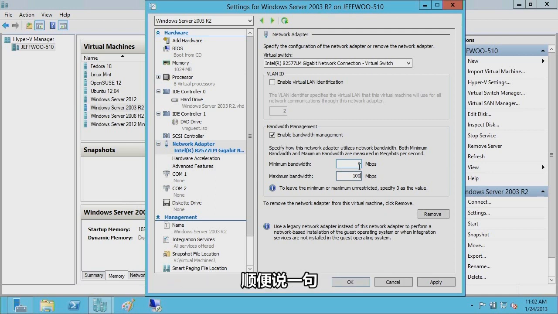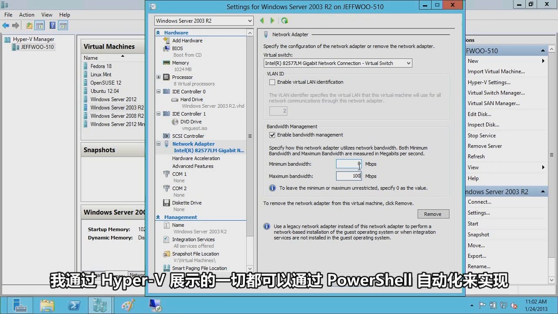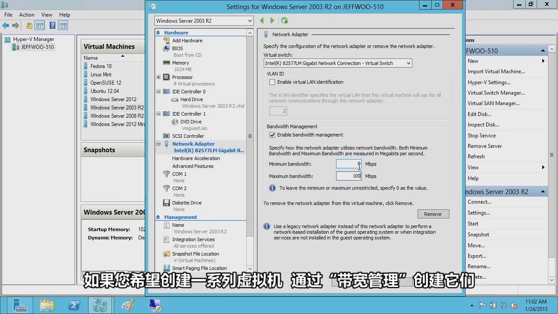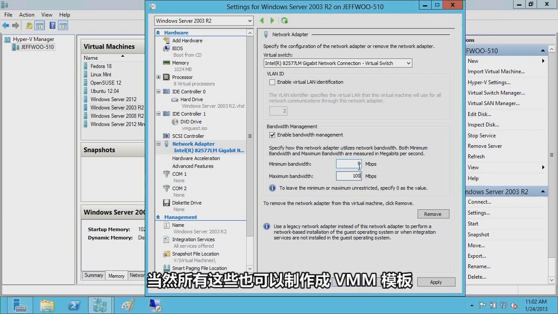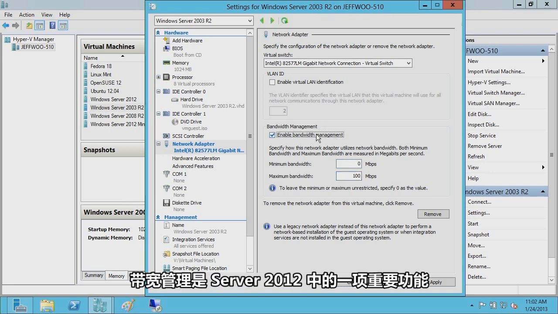Everything I've been showing, by the way, everything I've been showing through Hyper-V can all be done through PowerShell automation. So if you wanted to create a whole bunch of VMs and create them with default bandwidth management settings, you could do all of that through PowerShell. And of course, all of these can be templated through VMM. So bandwidth management, a key capability in Server 2012.